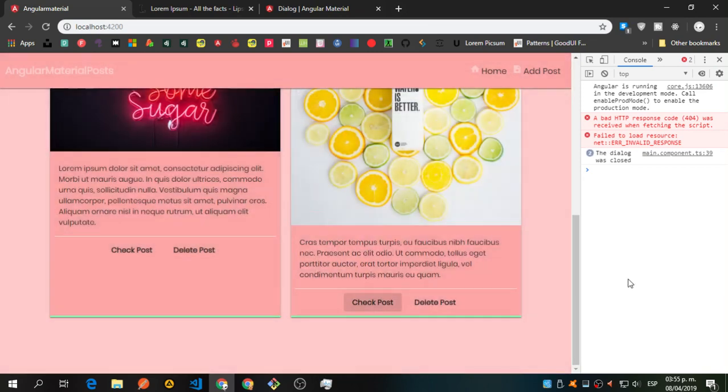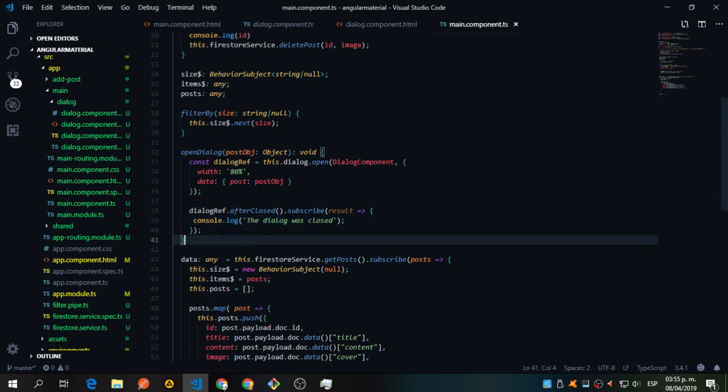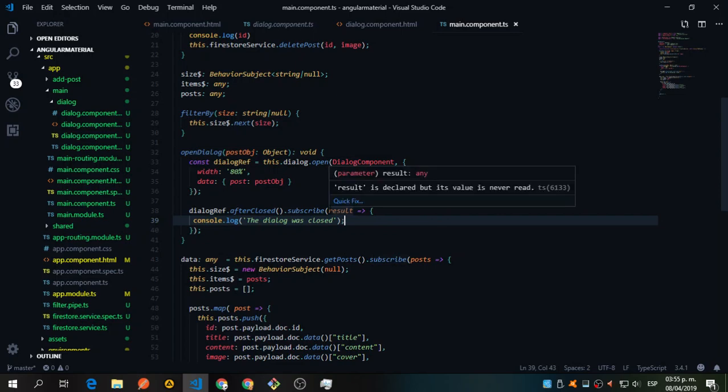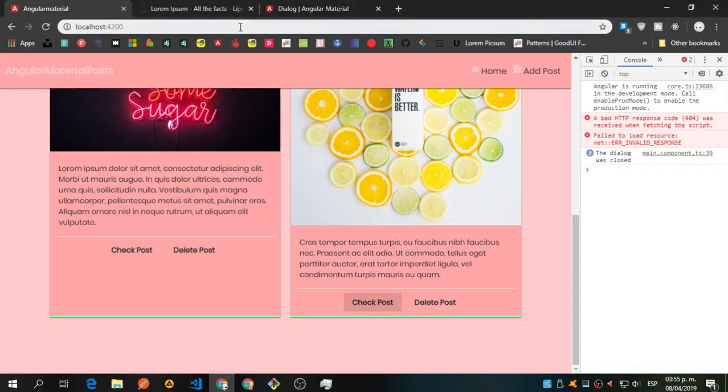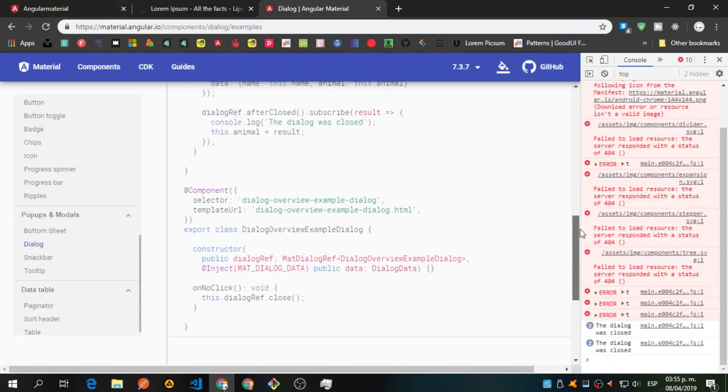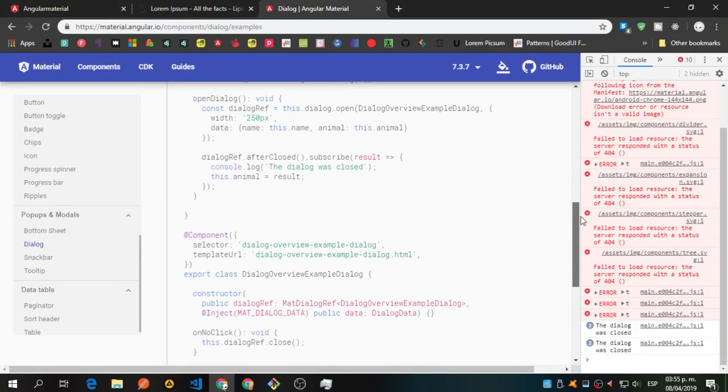Well, maybe you could add something here. So when the dialog is closed, you know when it's closed, and I don't know, refetch the information, whatever you want to do. But you should get some display, but it's never read. So the result, I'm not sure what it is coming from because they don't even.